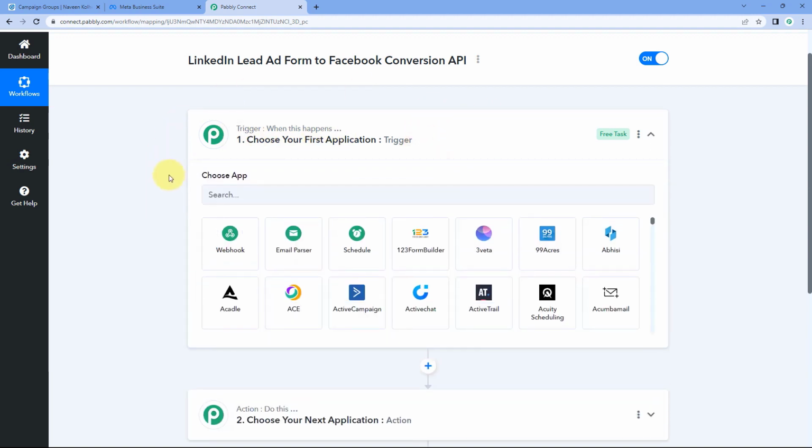Now the idea here is, first, we have to connect our LinkedIn lead ad form with Pabbly Connect in this trigger window, so that every time a new lead is generated in our LinkedIn lead ad form, automatically the details of that newly generated lead will be received inside this Pabbly Connect workflow, and this automation workflow will trigger, it will start.